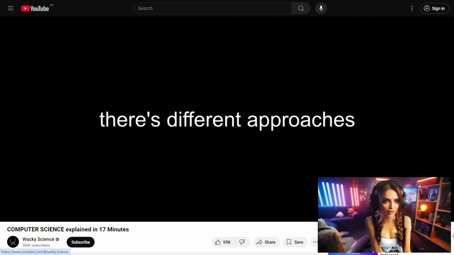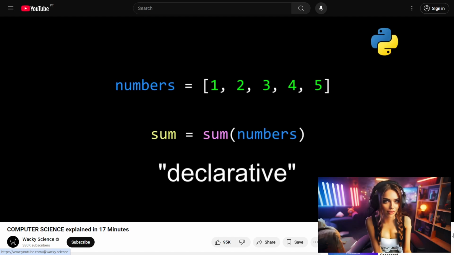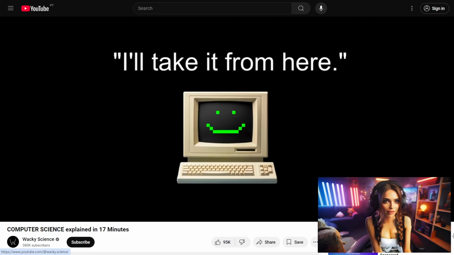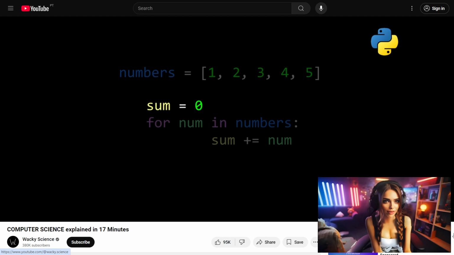Also, there are different approaches to writing code in general, which are called programming paradigms. Declarative programming describes what the code does, but not how exactly the computer should do it, whereas imperative programming explicitly describes how the computer should achieve a result with detailed instructions.